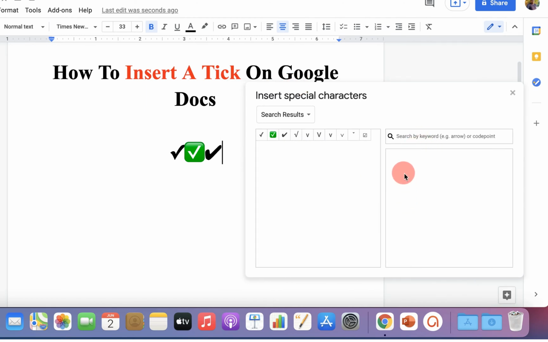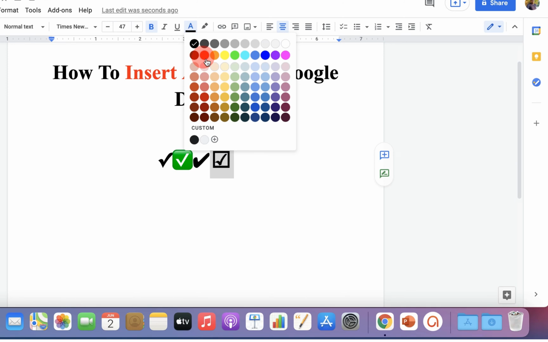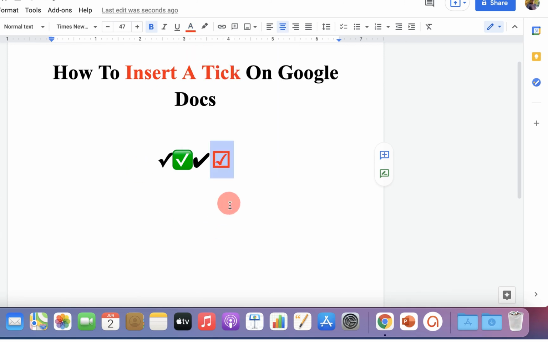And if you want the tick with the box, then just draw the box and draw a tick in the box. You will see this tick inside the box. Just click on it to insert it. Now you can change the size of this box if you want to from here, just like we increase the font size. And you can also change the color of the box and the tick if required.